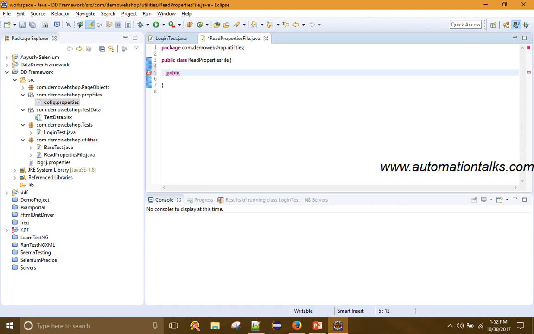It will return a string, so public string readPropFileByKey. I'll give the name as readPropFileByKey, and it should return something, right? Now let us code this.